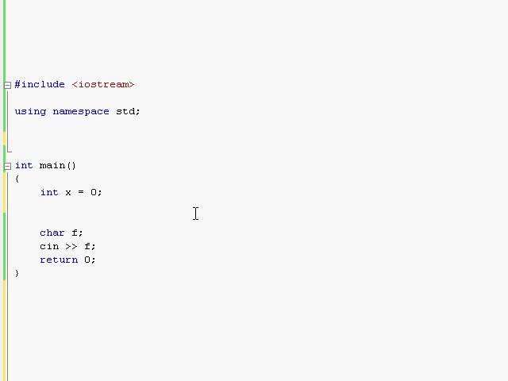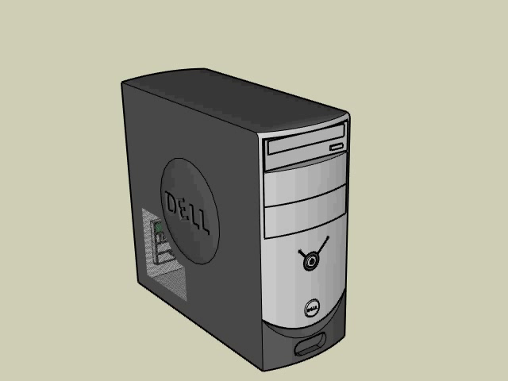So let's take a peek behind the scenes for a minute to see how exactly things work when I create a variable like right over here, integer x. What exactly happens?